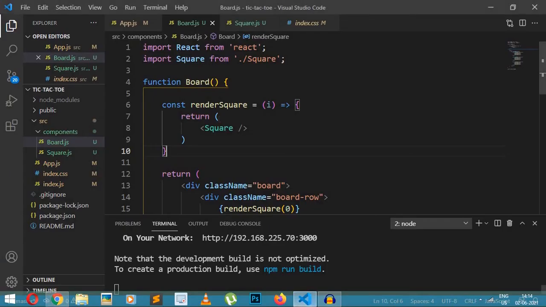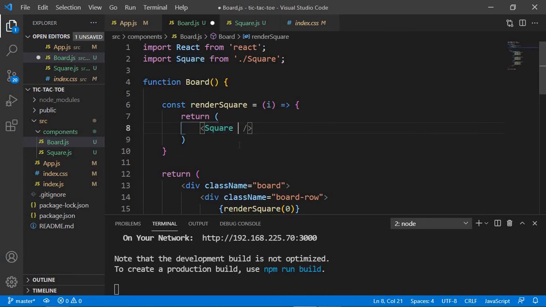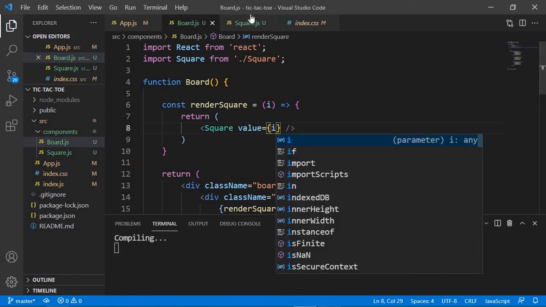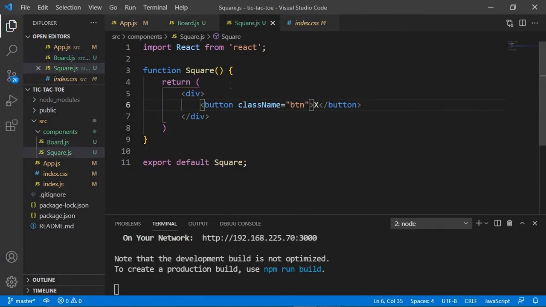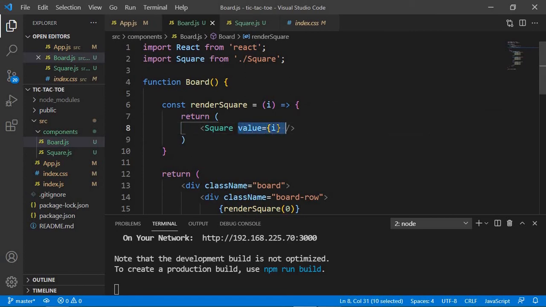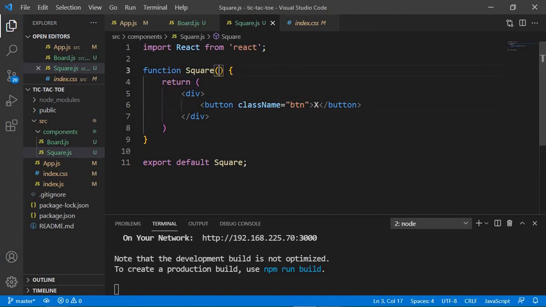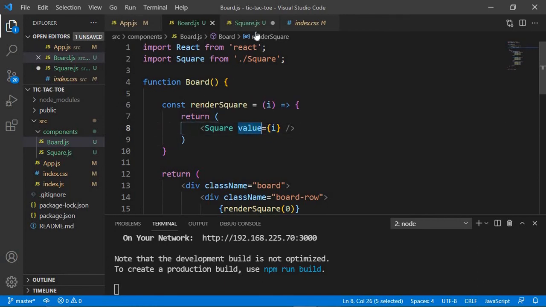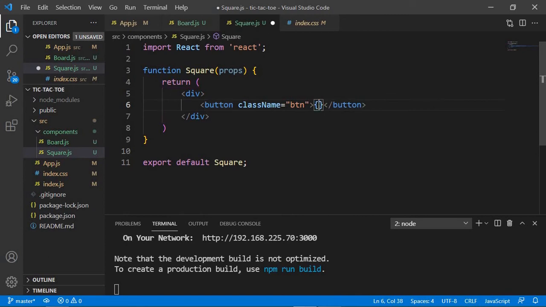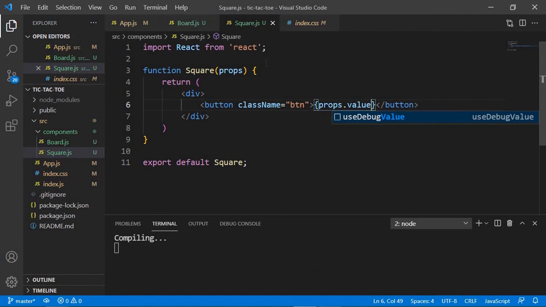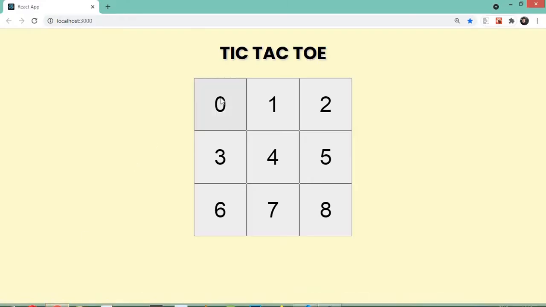You can actually see that by sending a prop. You know that if you want to send values to components, you can send them through props. So I'm going to send a prop called value and assign i to it. If you save this and go to square.js, in your child component, whatever prop you have sent, you can get through props. Since the prop name is value, you can get it by saying props.value. If you save this and go here, you can now see each of the squares has been assigned a different value, and it is showing those values right here.